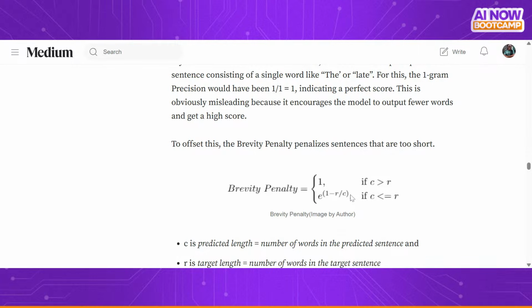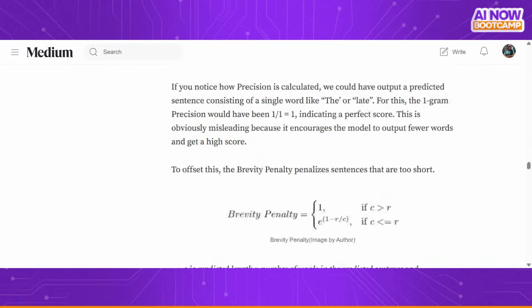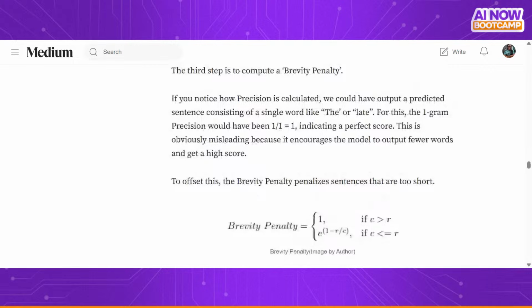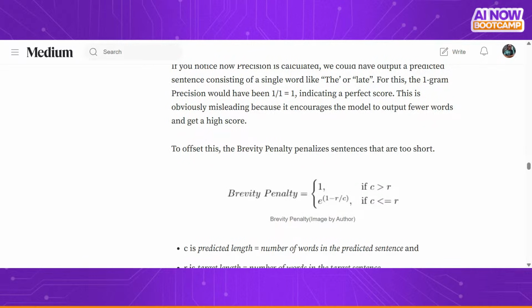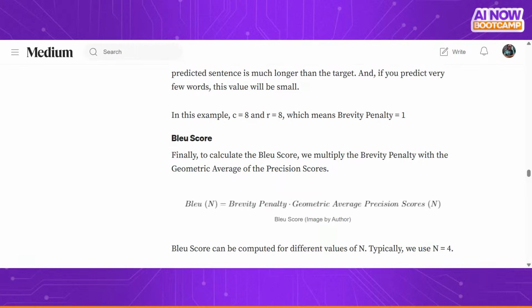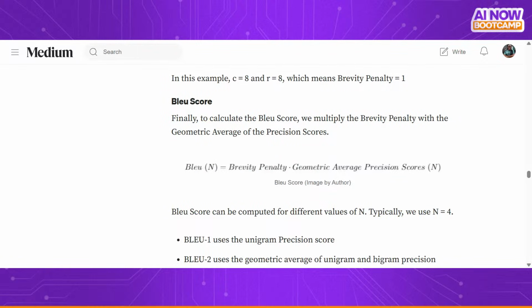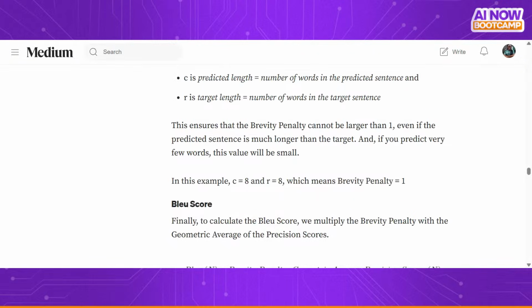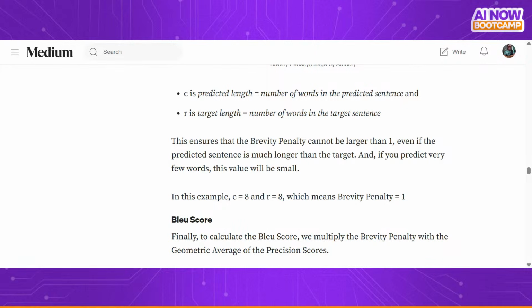So the brevity penalty is just to offset whatever issue might have come up whenever you are using the 1 gram precision. In simple words, that's what it does. And then the BLEU score combines all this together: the brevity penalty multiplied by that big formula that we put our different precision scores into.